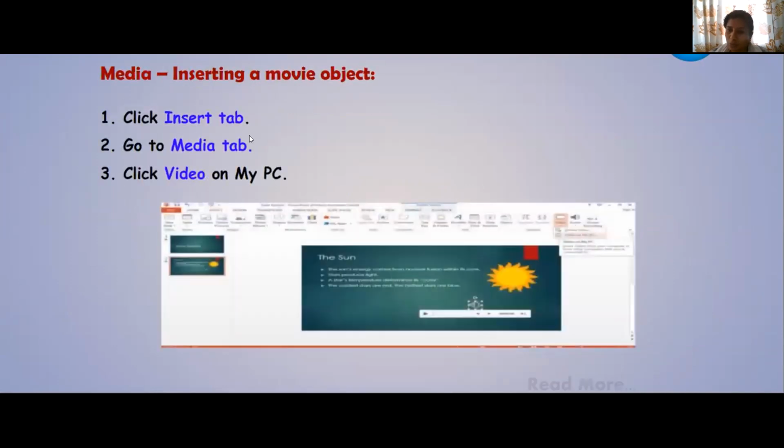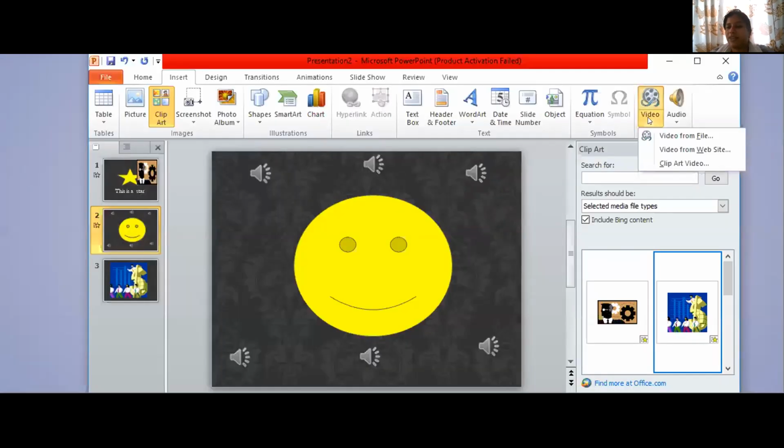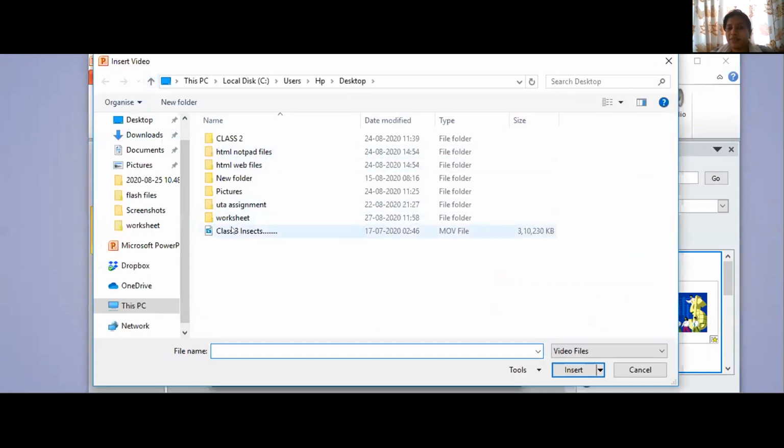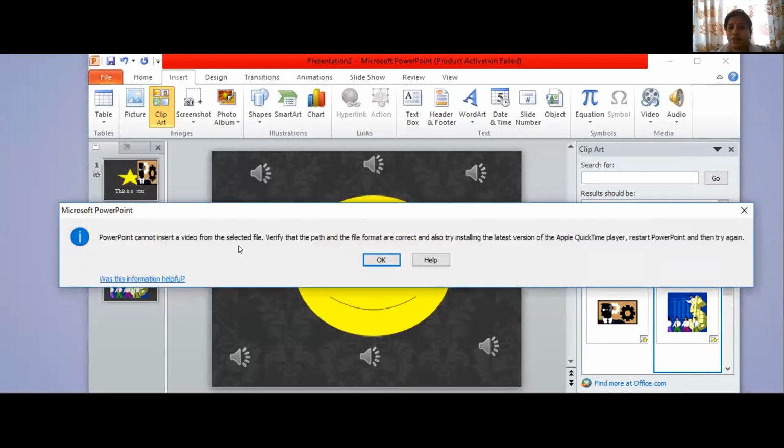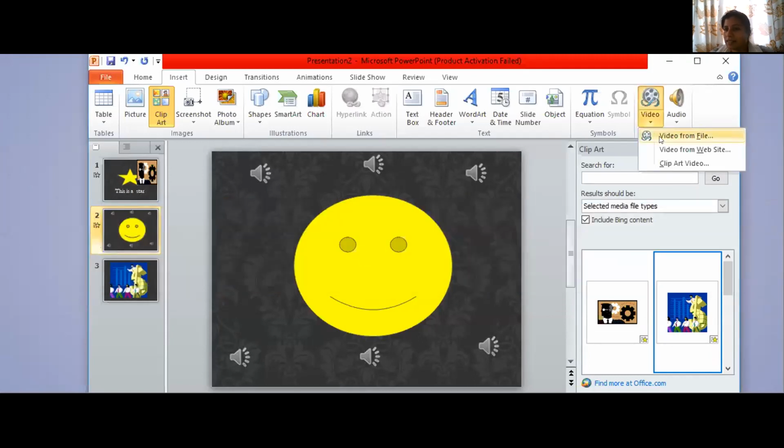Inserting a movie object, I showed you how to insert a video also in the same way. If you have any video file, click on video from file, and then select whichever video you want to insert. My file is not coming, it's not supporting. See, PowerPoint cannot insert a video from the selected file, verify the path. It's not taking from my side, usually it takes. So we have to go for video file, then video from website or clip art video, which we took and we saw about it.